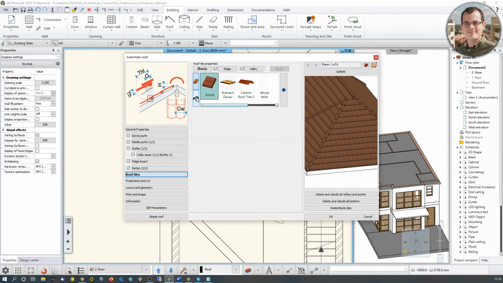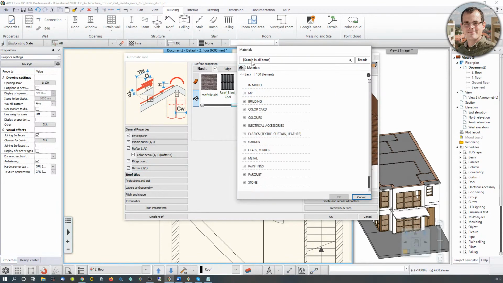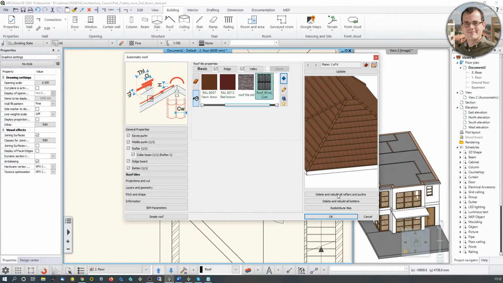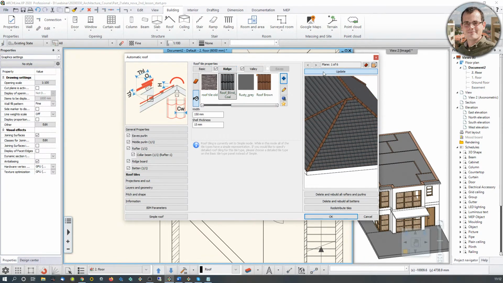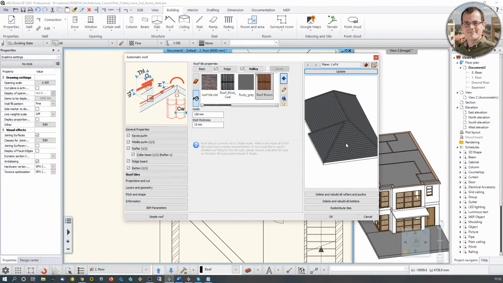So I'm just going to go to the simple representation, and I'm changing the texture using the paint bucket, and I'm using this roof blind code. If you don't have this texture in your quick jump list, then you just click on this plus icon and look for roof blind, and here we go. And I also have to change the ridges and the valleys.